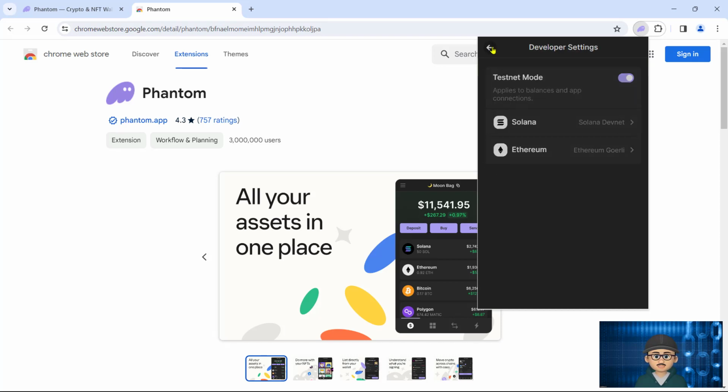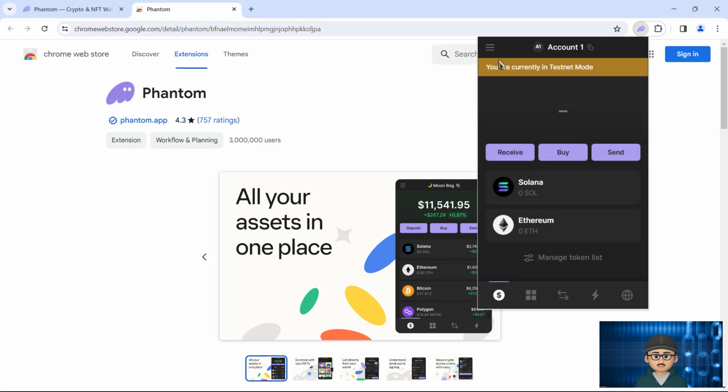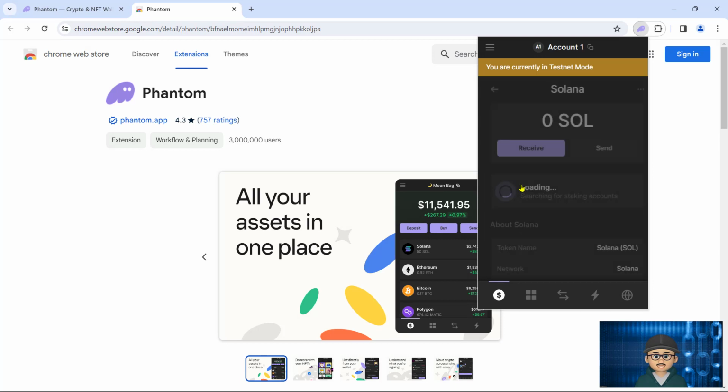Now both testnet and DevNet are Solana's test networks, with DevNet configured for quick development and debugging, while the testnet is configured to resemble the Solana mainnet. Now as you can see, we are in testnet mode and we are connected to DevNet with 0 SOL.